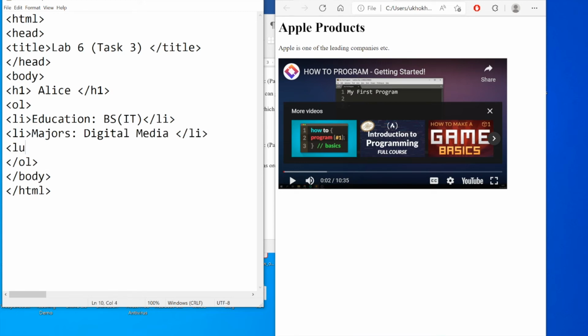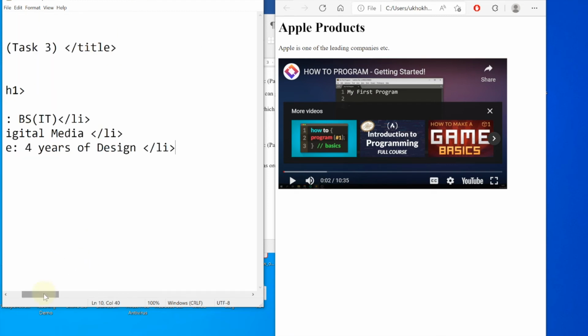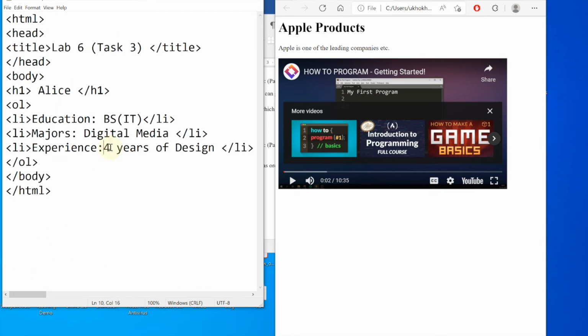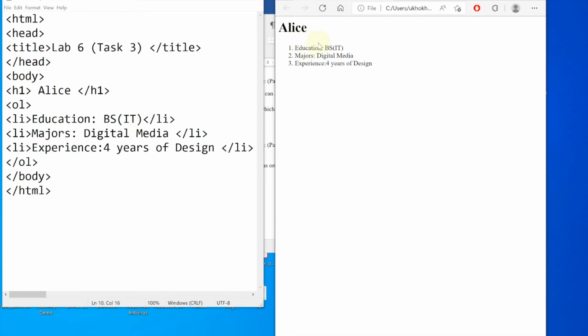And after that I want to put another list item, let's say majors, for example digital media, and then another list item, let's say experience. For experience I'm putting, let's say, 4 years of designing experience. Okay, and let me close this, and let me show you how it will look. Let me save this, and refresh. So you guys can see the ordered list will create something like that. That's basically the ordered list.